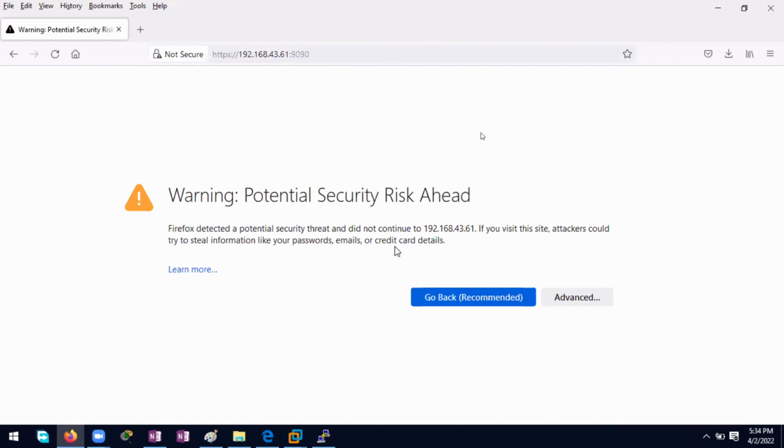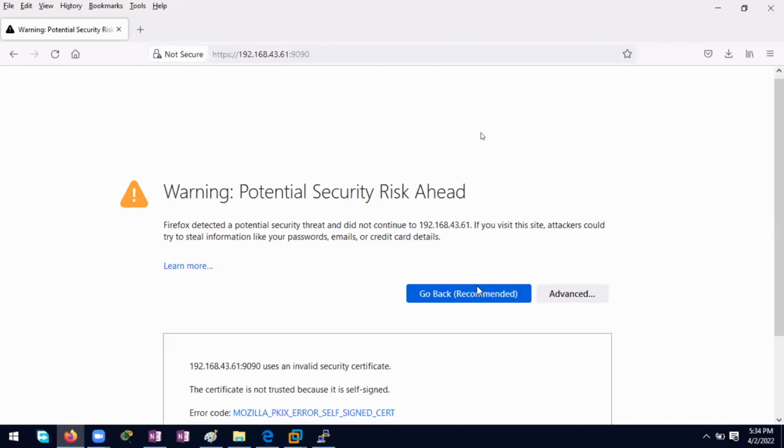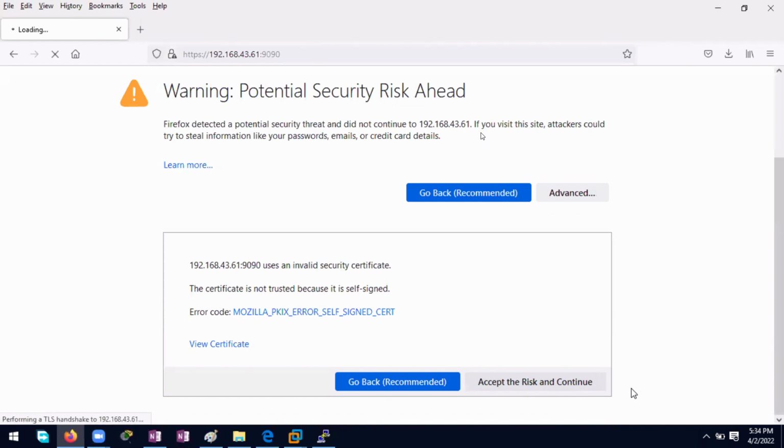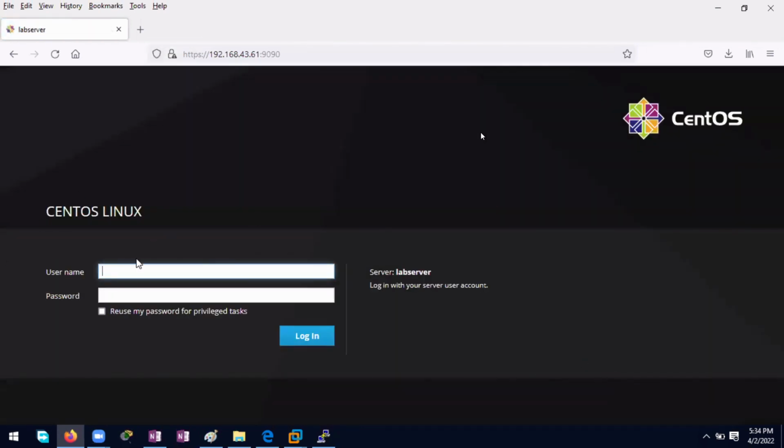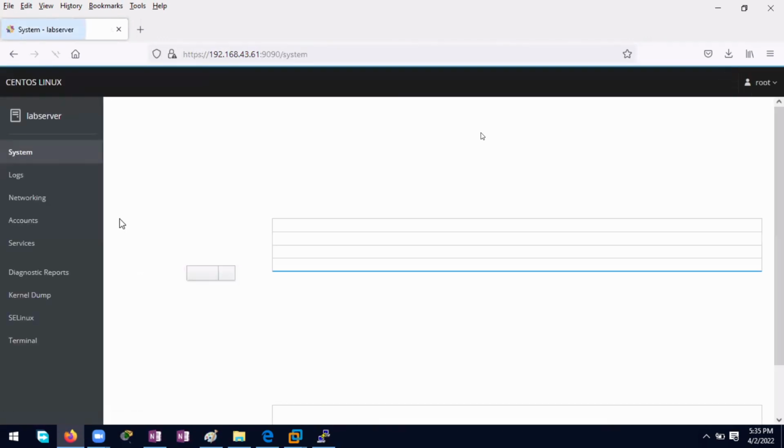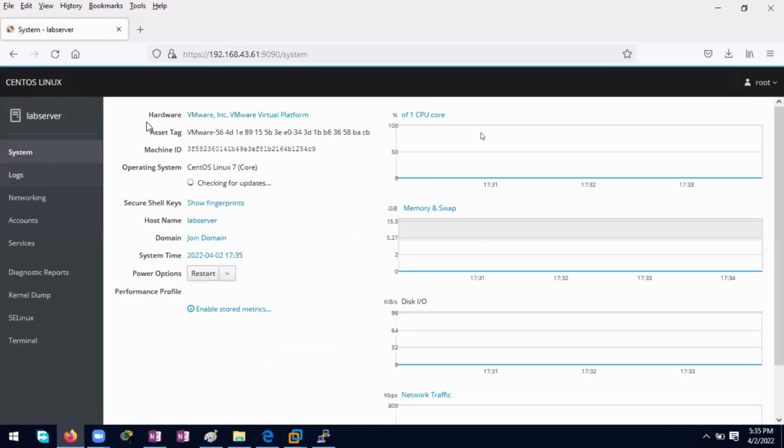It will show you this warning. Click on advanced, click on accept risk and continue. So now you have the interface. Here you can enter your administrator password. Now you have access to the Linux server through your browser, right?